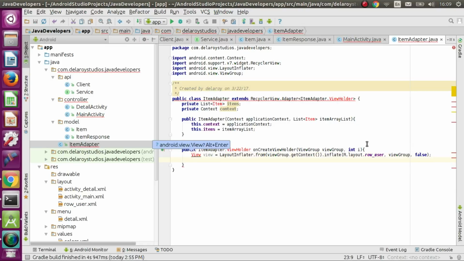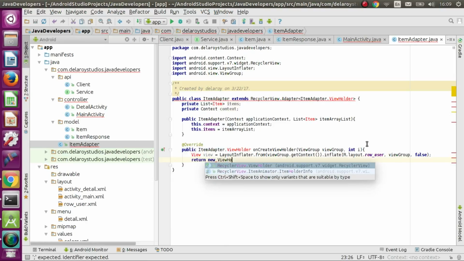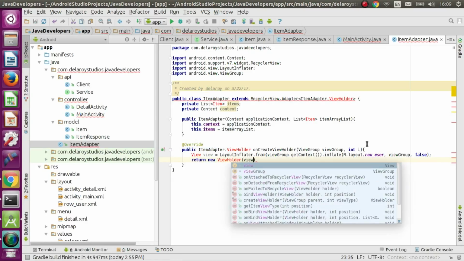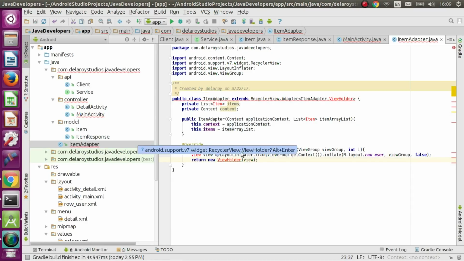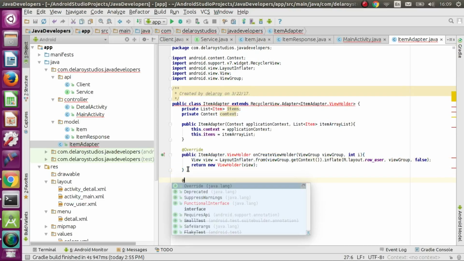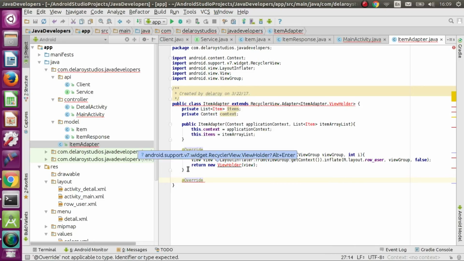Now we need to return the new ViewHolder, passing the view as the parameter. We won't import the RecyclerView holder yet because we're likely to create our own. At override, now let's have the unbind view holder.